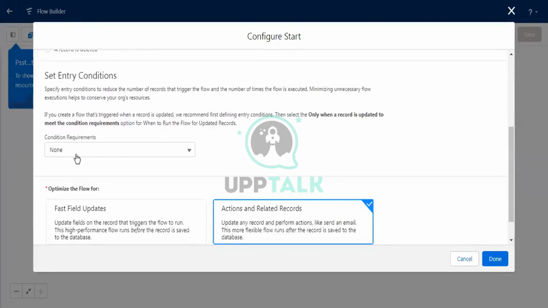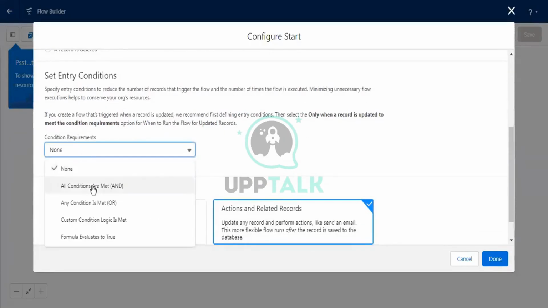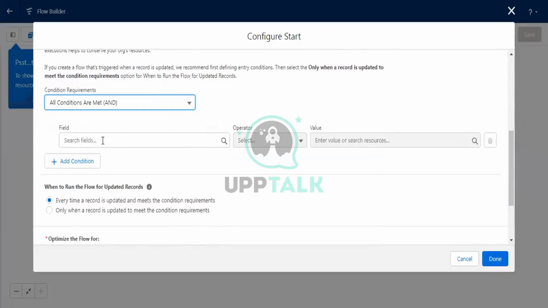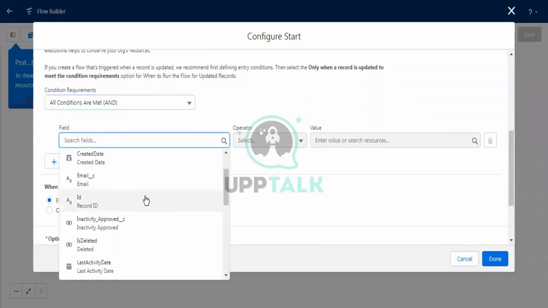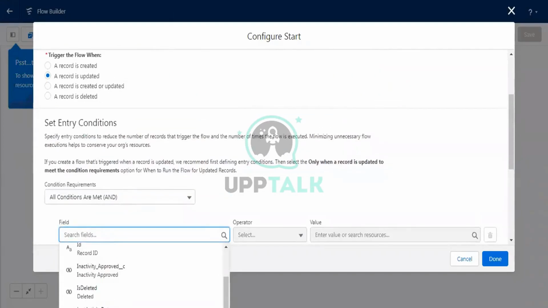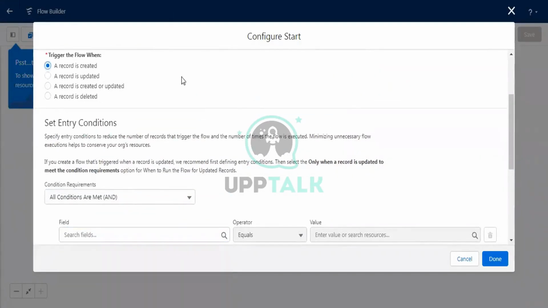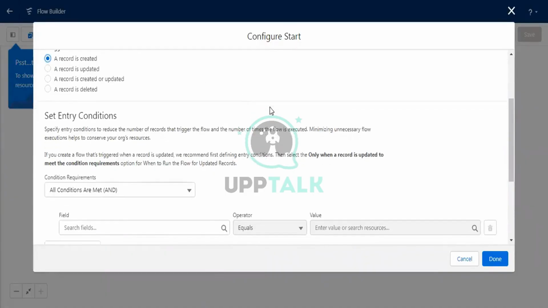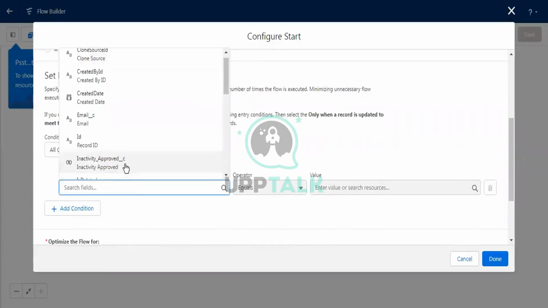What is the entry condition? What is the criteria? If the status is active. Sorry for that. This scenario is when the record is created. When the record is created, I am setting status as active. I want source as direct. When the record is created, the condition is when status equals active.